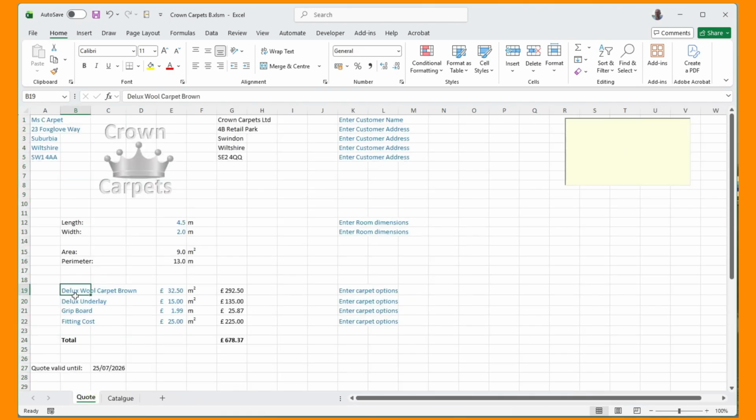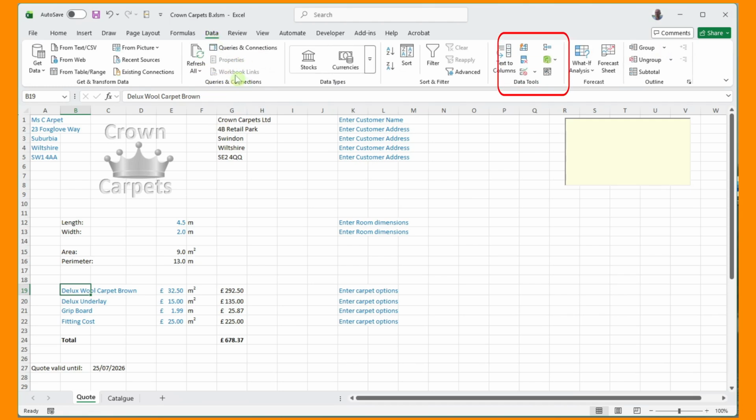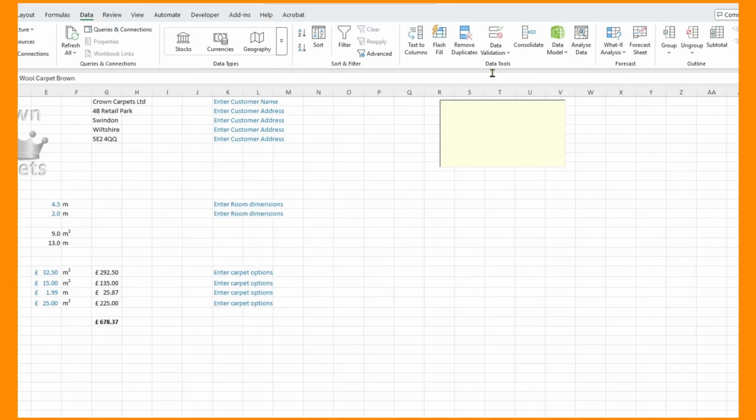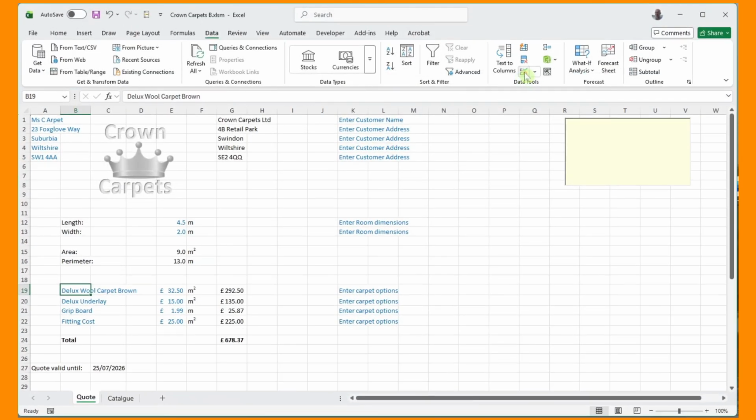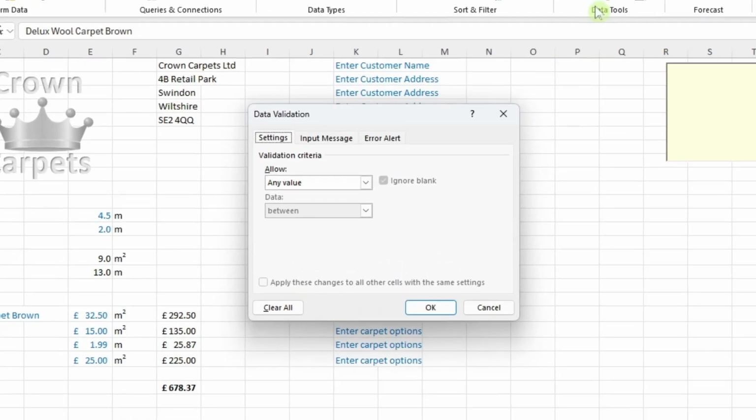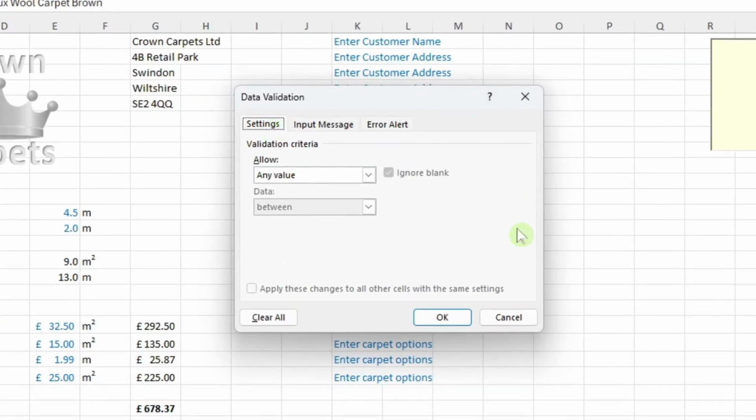Now the question is, how do we then pull those through to here? Well, we're going to use a validation. So we go to data. Here you have validation tools. Now if I expand this, you'll see it actually says data validation, but if it's a smaller size, you just get a little tick box. So we click on that and we get this little panel up.